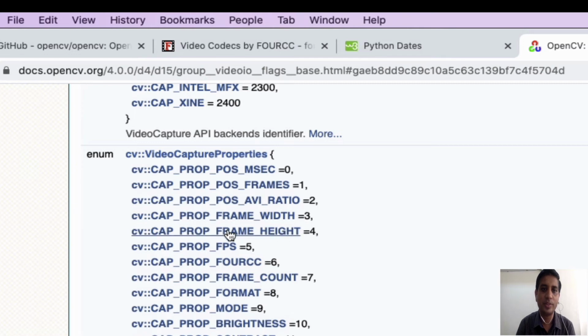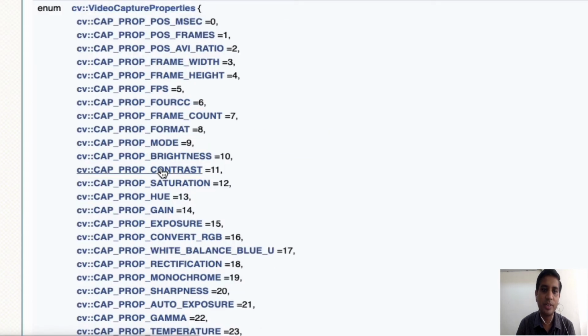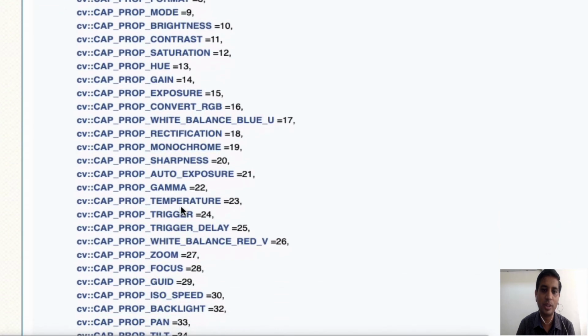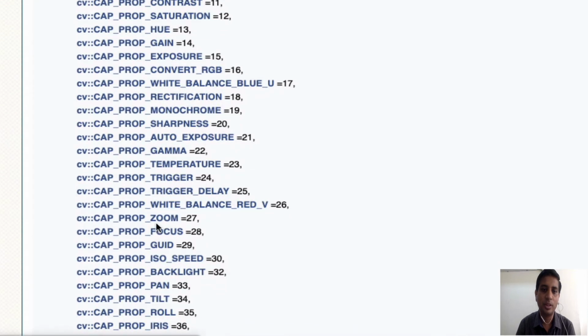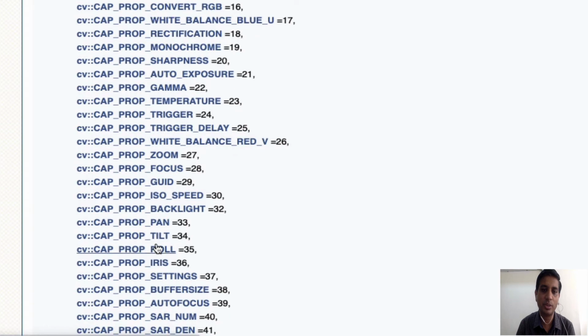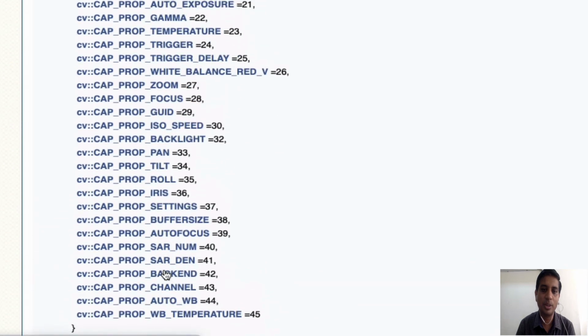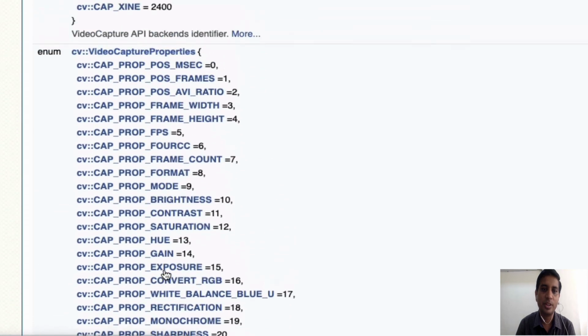These are the capture properties. Like that you can have the different properties, like what is the brightness, what is the contrast, what is the fps, what is the 4cc or codec of that particular video, how much zoom there is, what the focus is, what the tilt and roll are. All these capture properties you can actually read.